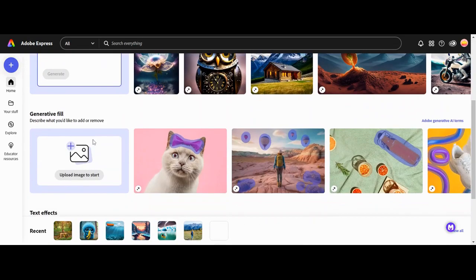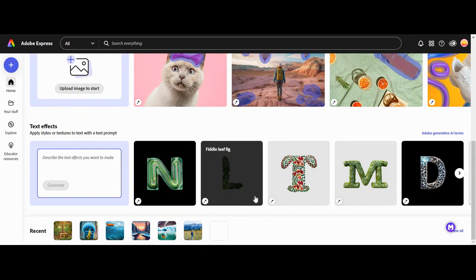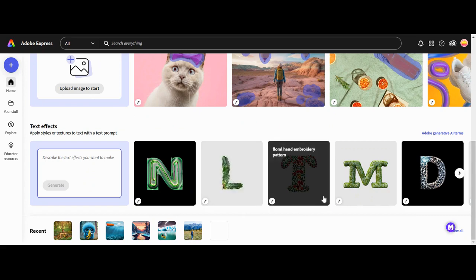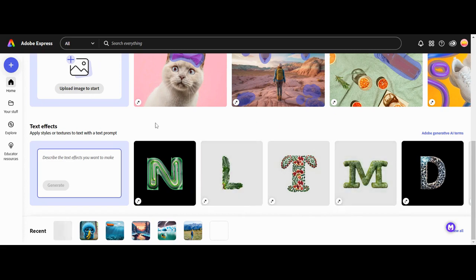Back to our generative AI tools. Next, we have text effects. In these text effects, we can apply styles or textures to text with a text prompt. So we have a fiddle leaf fig. Here we have floral hand embroidery pattern, moss. And then the text fills in with whatever pattern we've identified.